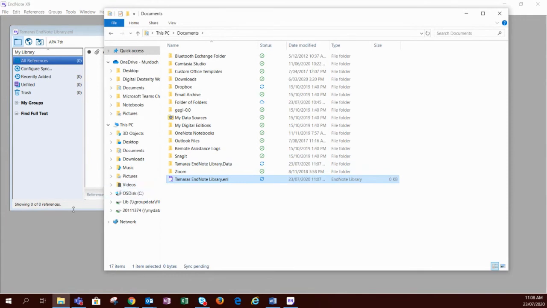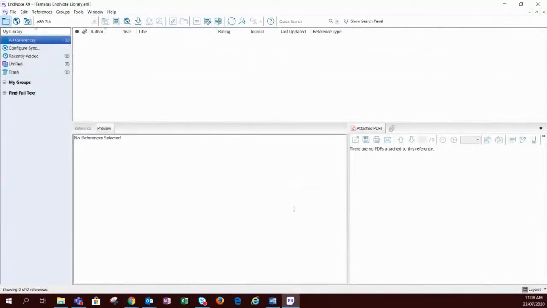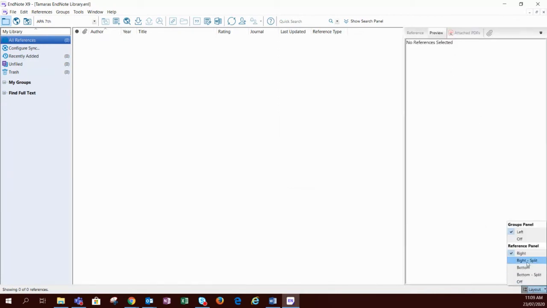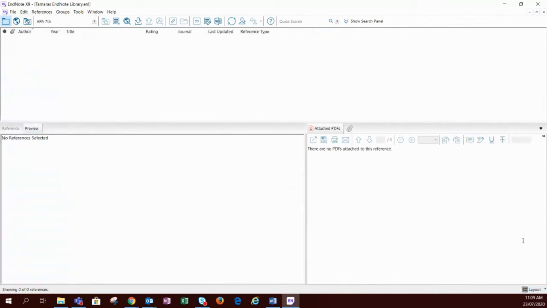So going back to my EndNote library, we have the start of our library here, and we might want to look at how we customize our layout. I've just maximized this here, and if I want to customize my layout, I go to the bottom right hand side to this Layout button, and you can see there are different options on how I can arrange my EndNote library. I can move this reference panel to the right. I can move it to the bottom split here. I can turn off my groups panel here.